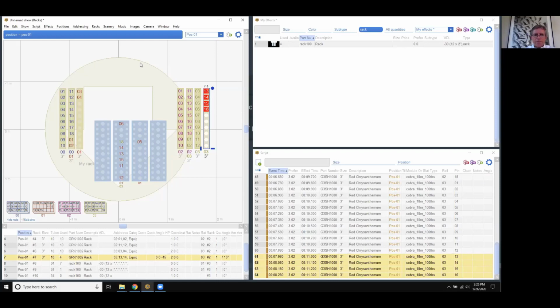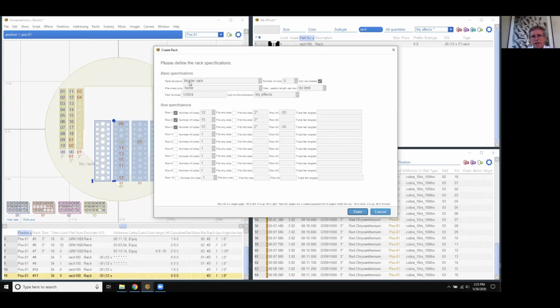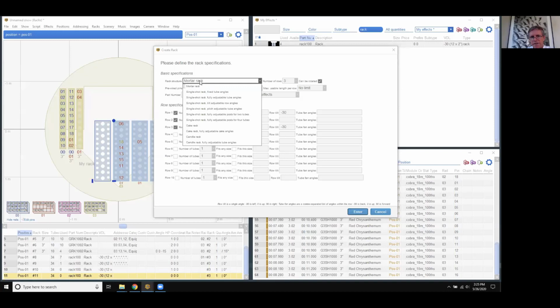We just created these mortar racks to our own specification. I'd like to introduce you to some of the other parameters that you can set for defining your own racks, although I'm not going to go in depth into explaining them. When we create a rack, in our example, we chose a mortar rack. If instead I chose one of these single shot racks, then I would be picking between different types of single shot racks that have different degrees of freedom.